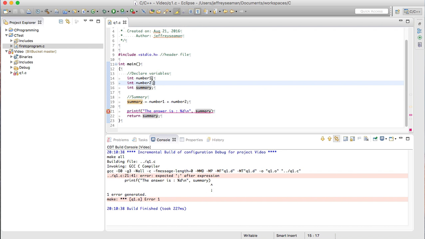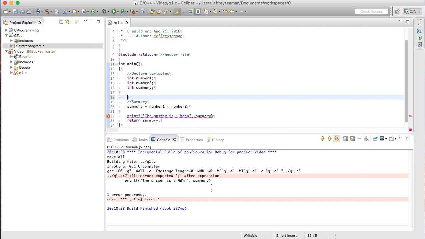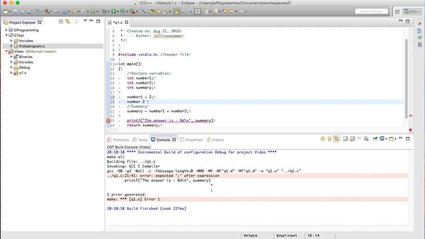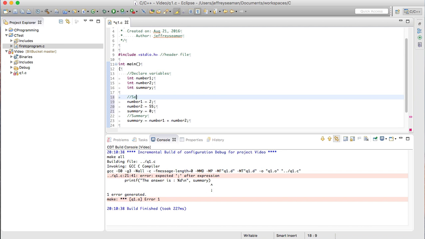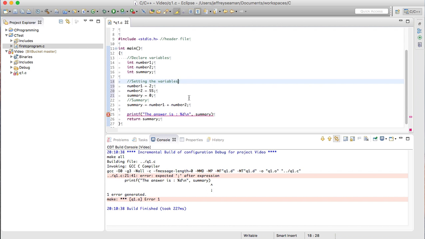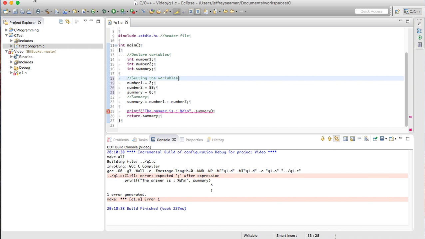So now we're going to do a couple of things. When you initialize it, you could set your value at the declaration, or you could come down here and set your value, so you don't have to set it up there. You could say number 1 equals 2, number 2 equals 5, and then summary equals 0. So this is one way of doing it: declaring it, then setting the variables. All right, so now we set the variables and we have an answer. Let's save it first, and see if we run it now what happens.